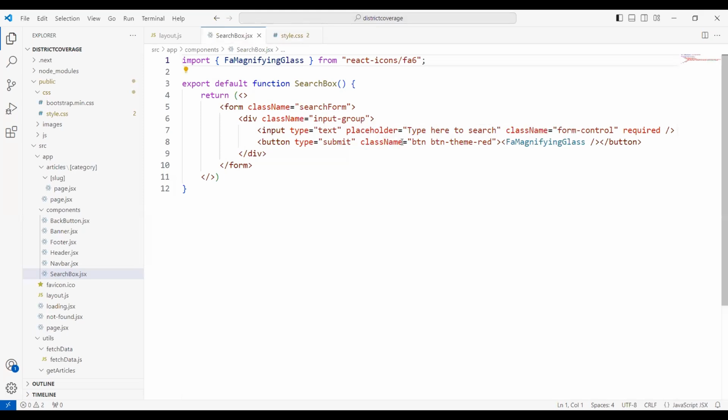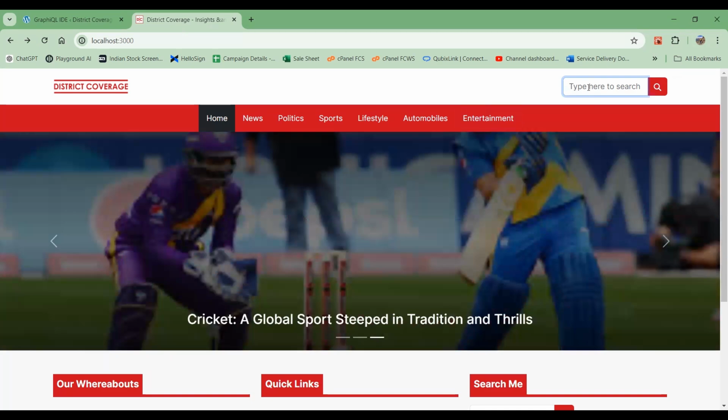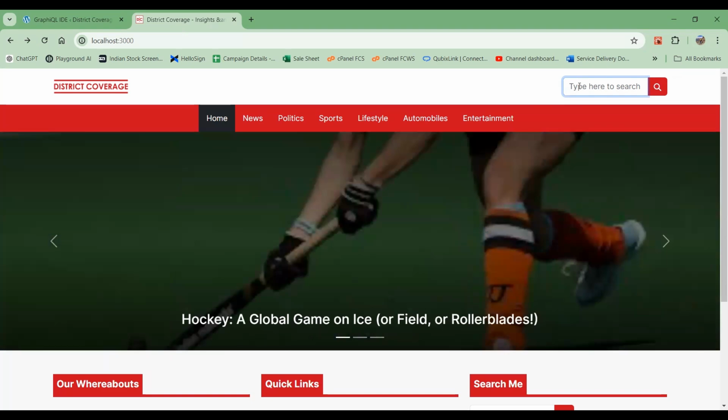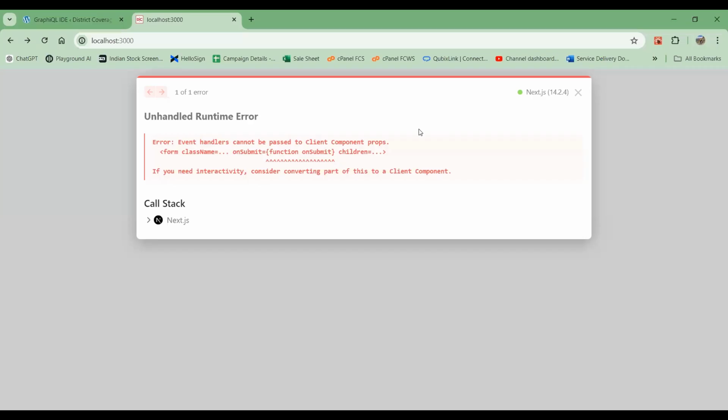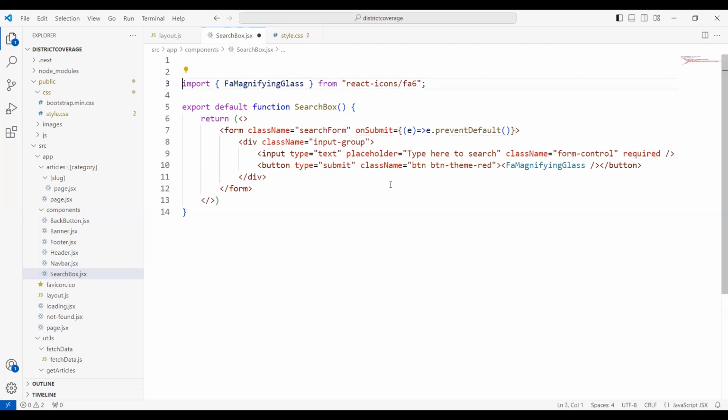So first of all, we will just disable this form, and on click we will open up a Bootstrap modal, wherein we will be searching the content. So for that, we can just write here onSubmit, and that will be e.preventDefault. All right, first of all, we'll have to make it a client component. So at the very top we'll write use client.